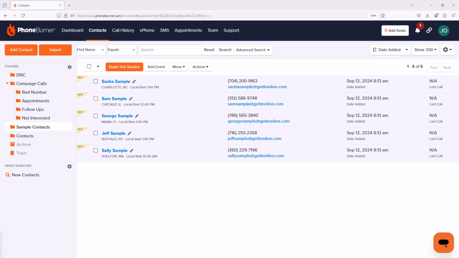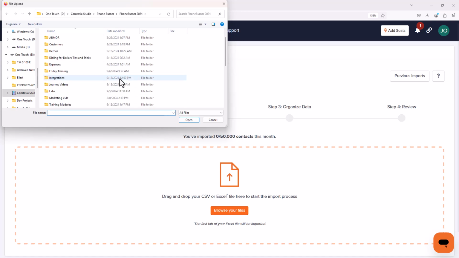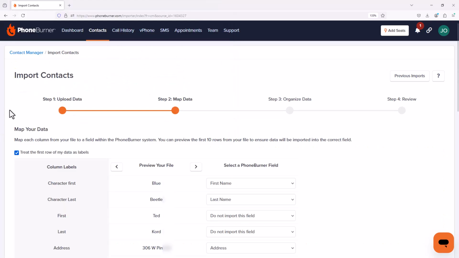So when you're logged into your PhoneBurner account, from the Contact Manager, you're going to click on the Import button in the upper left-hand portion of the screen. From here, you'll either drag a file from your computer or click the Browse Your Files button to go find the file that you want to import. Once you've selected that file, you're going to be immediately moved on to step 2.